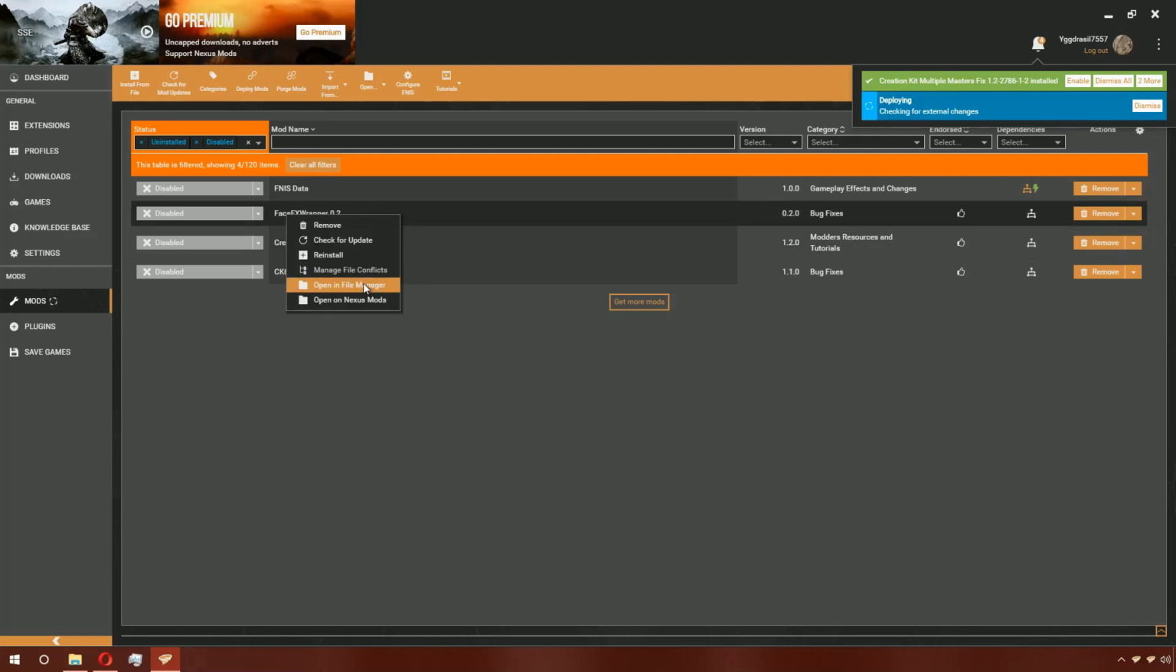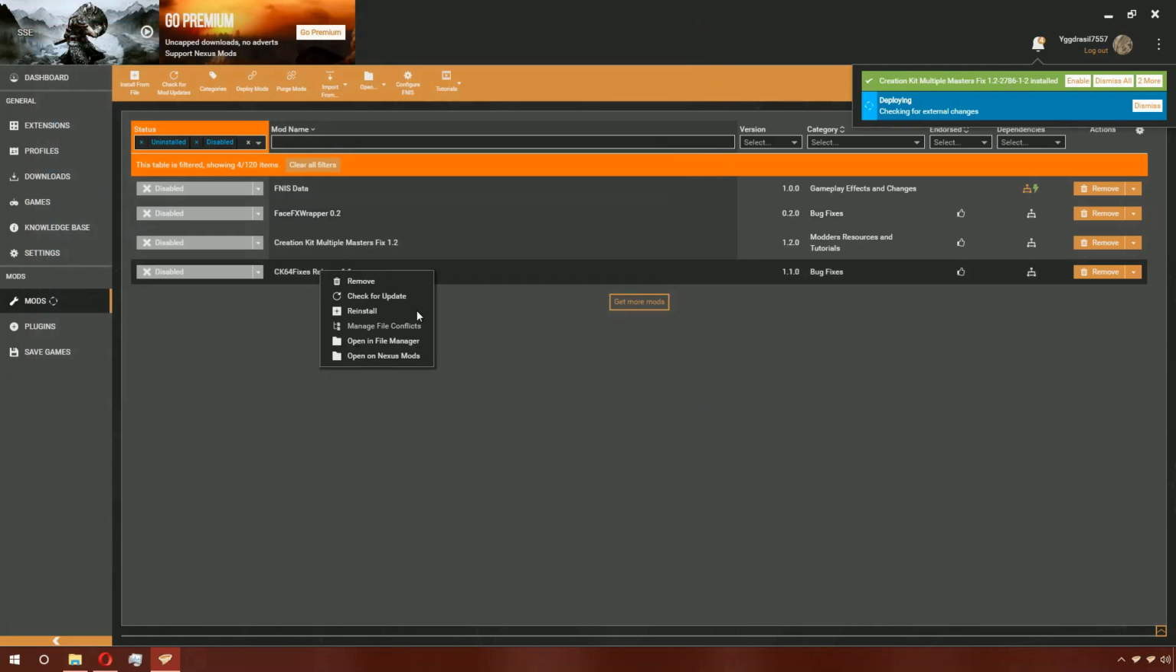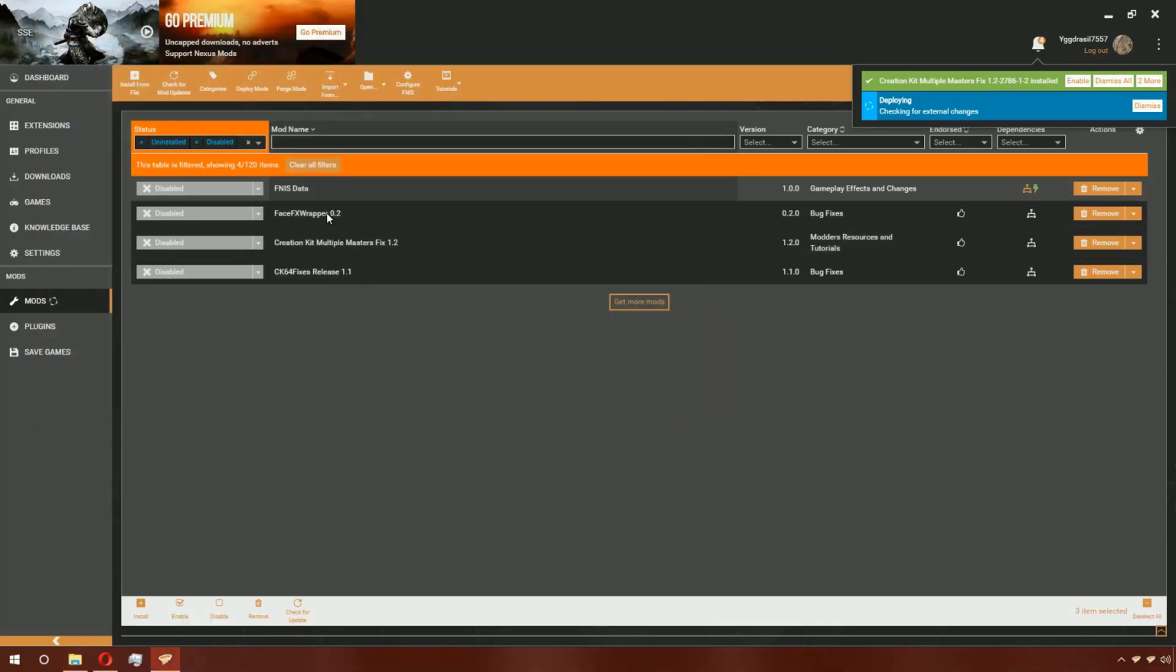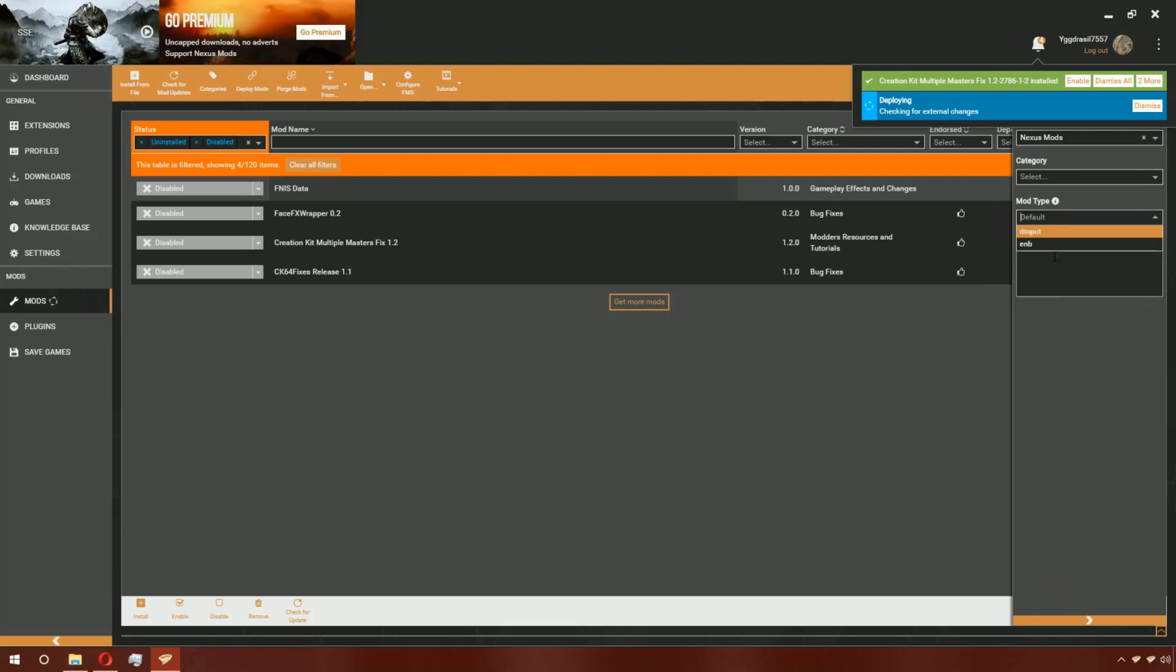Then I will confirm that this is in the right section, which it already is. And let's confirm that this is in the right section. It also is. So all three of these will need their mod type changed from default to E and B.